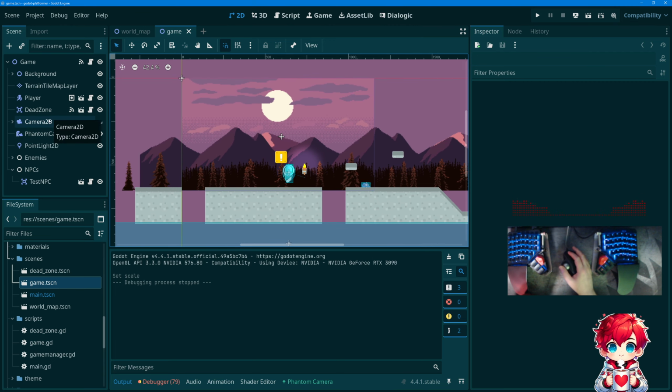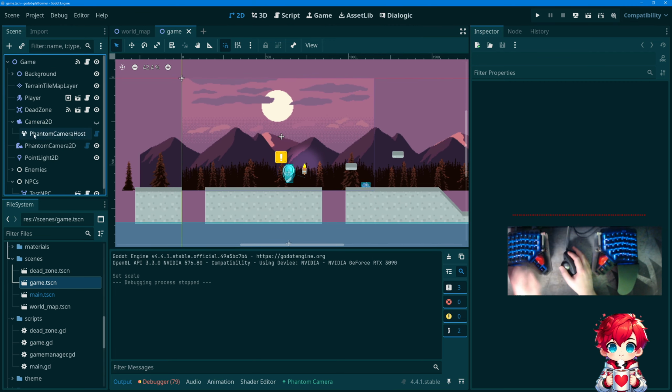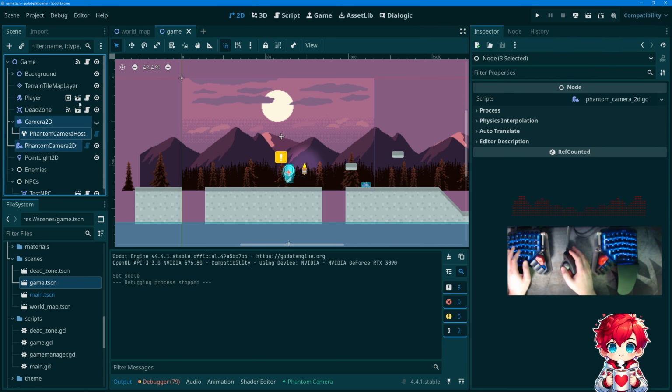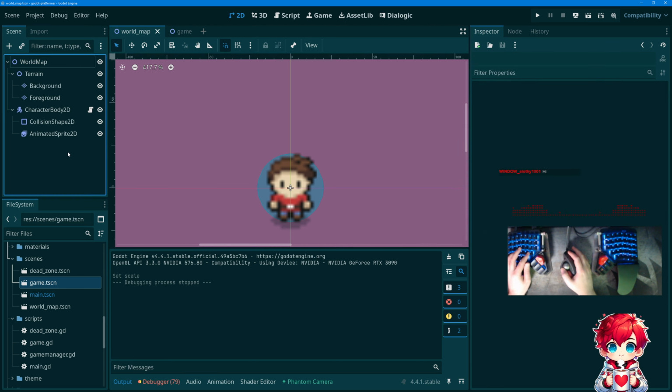Right, so we have a Camera2D and a phantom camera. I'm just going to copy those nodes and add them here.